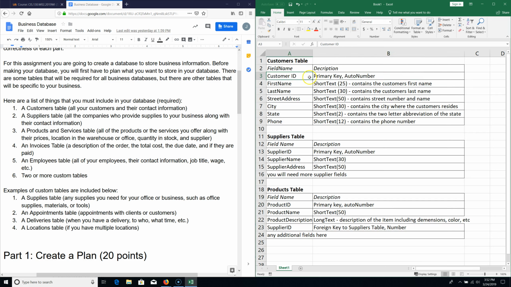And for the way that I do it, I take the table name and then I just append ID for the field for that ID. So for example, we have the customers table. So I have customer ID as my primary key, and I made it auto number. So that's when I go into Access, I will create that and I'll know what that is.